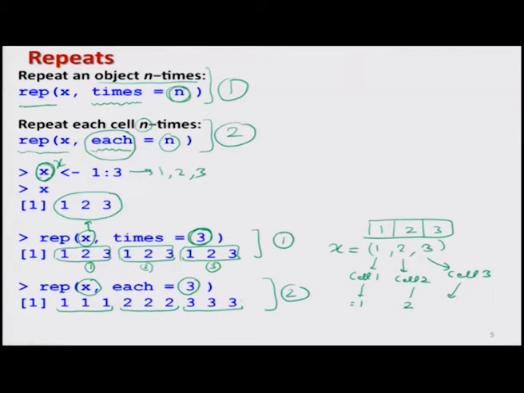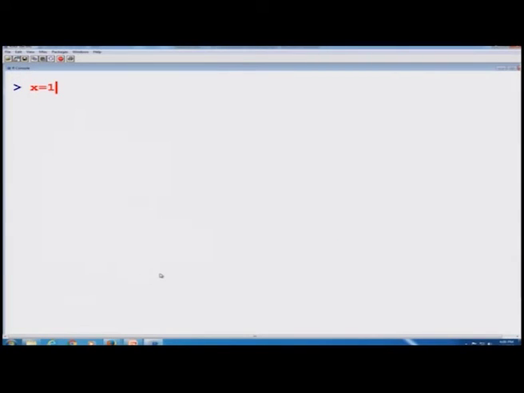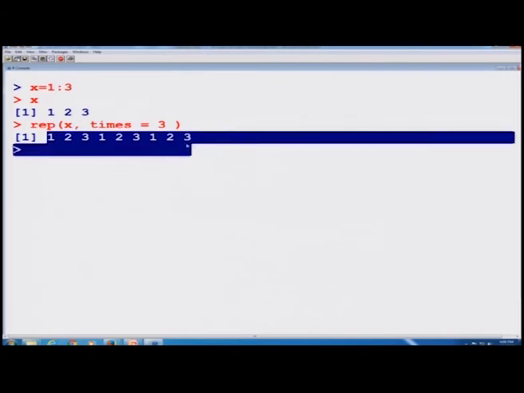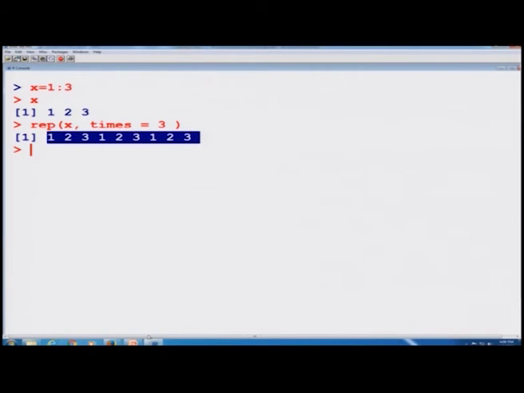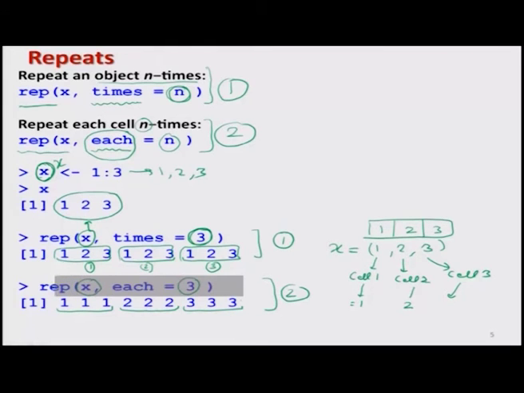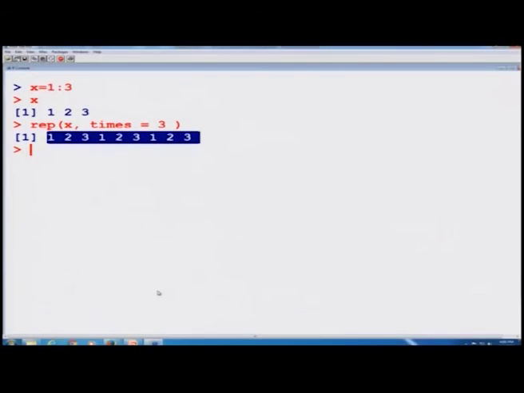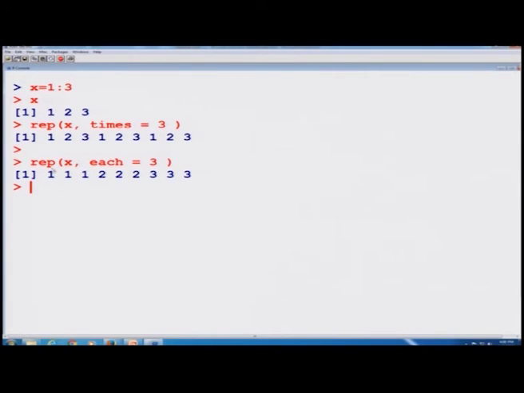And let us try to do it over the R console also. x equal to 1, 2, 3. So x here takes the value 1, 2, 3, and then this command gives the same value which is contained here. Now I try the other command and let us see what we get here. This is 3. So now you can see 1 is repeated 3 times, 2 is repeated 3 times and 3 is repeated 3 times. Right. So let us now come back to our slide.